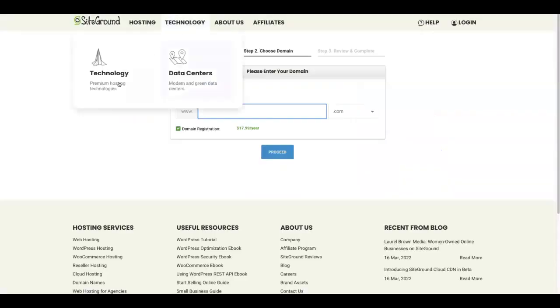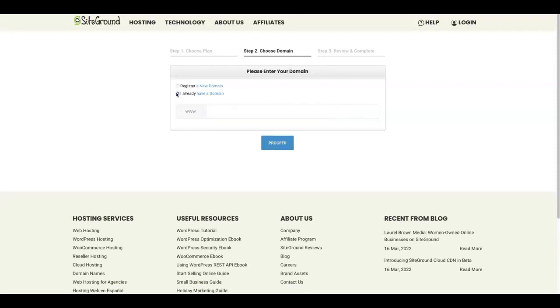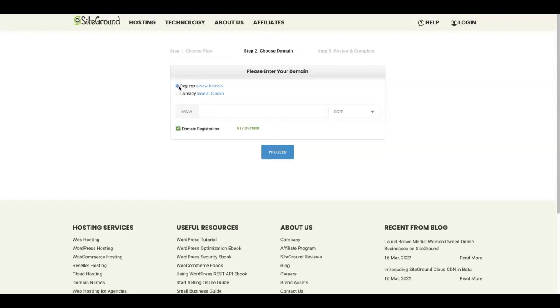Once I click get plan, it's going to direct me to this enter your domain page. So either you can enter a new domain here, or if you already have a domain, you can transfer your domain here to SiteGround. But in this example, we're going to show you how to get a new domain, right? Previously I tried this domain, and this one is available, so I am going to proceed with this one.